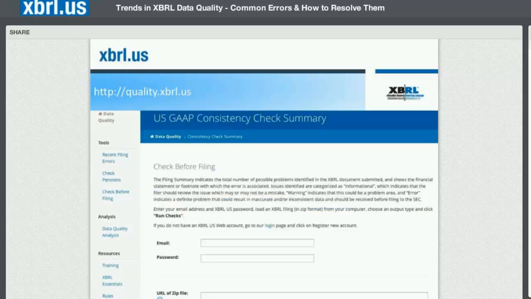This next page that I want to show you is also within this tool set. And this is a tool that we call Check Before Filing. And this allows a filer to upload their own XBRL document as a zip file to check to see if there are any errors.